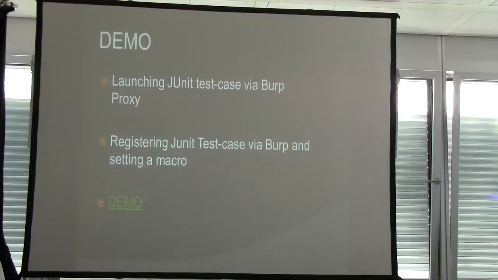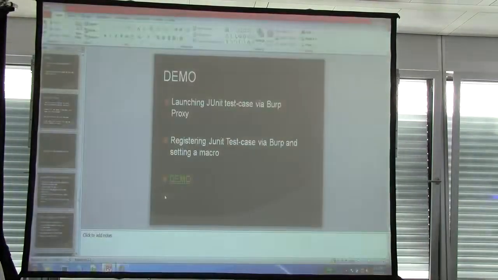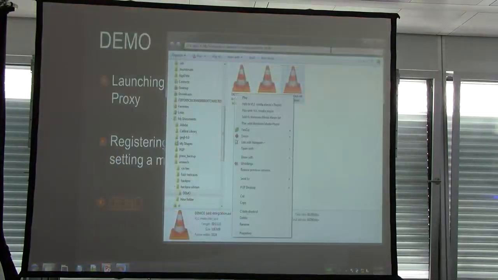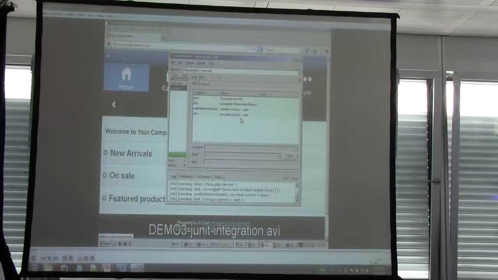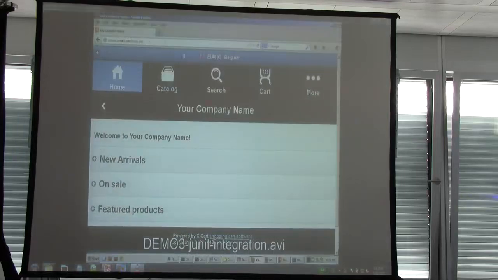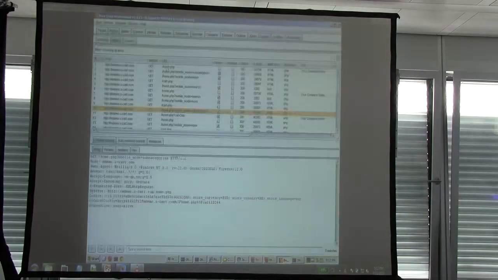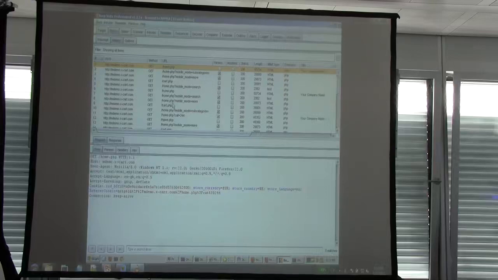So here, this is a demo. This is a long demo, so actually, bear with me. Where is it? So here, this is a very simple website. It's like a demo for a shopping cart website. Okay. And I'm proxying everything through Burp. So this is some of the traffic which I generated previously.